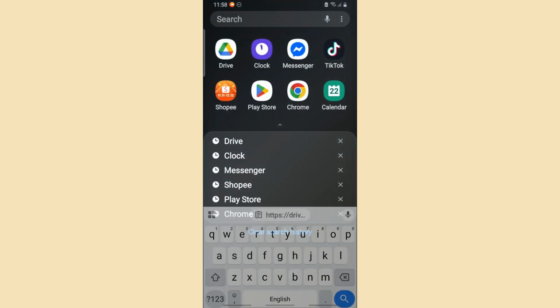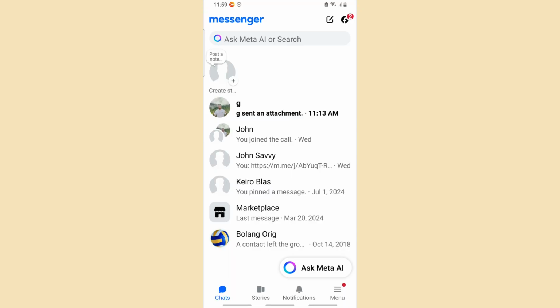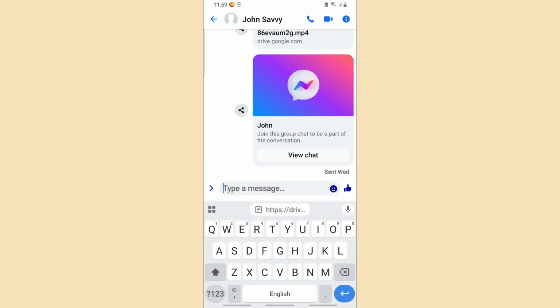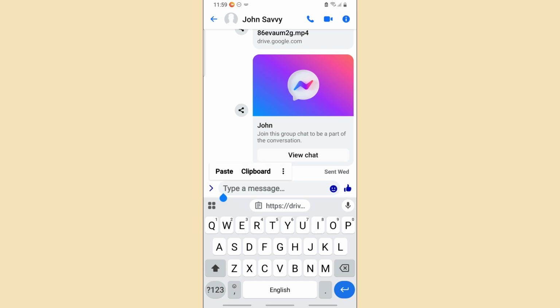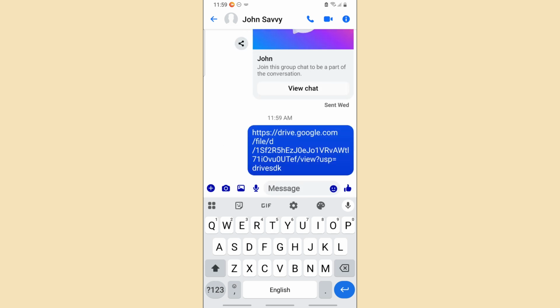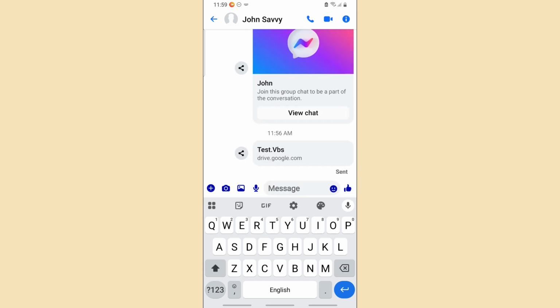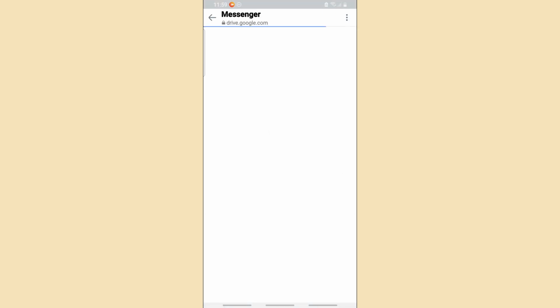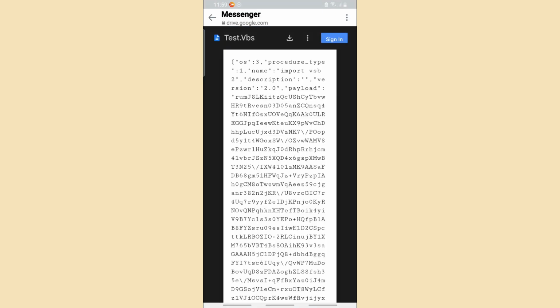And now once you have done that, you can just simply go to one of your friends. So now here, once you open up Messenger, you can just simply go to your friend, and to your friend, you can just simply paste the link. And when they tap on the link, they should be able to download it like this one over here, and they will have the download button at the top over here.